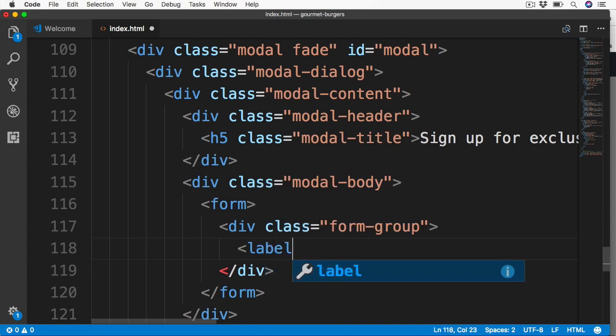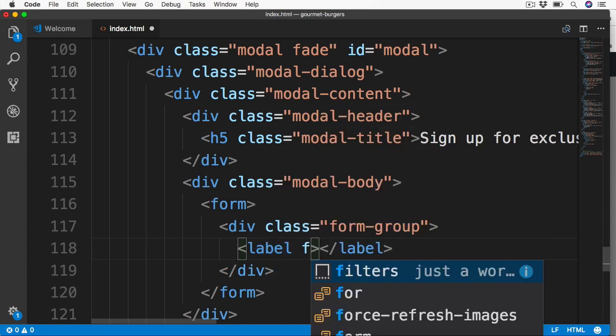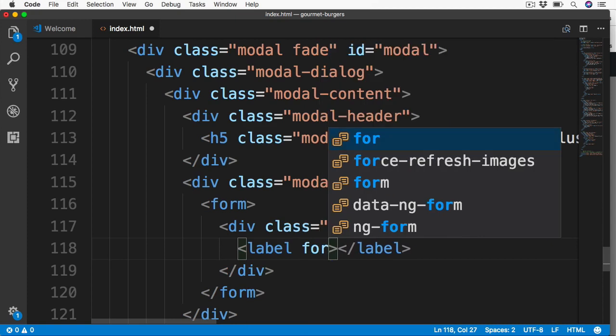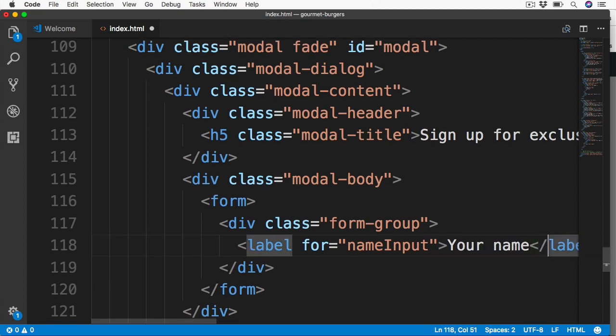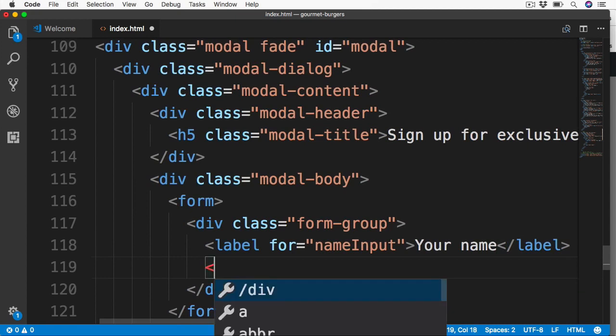So let's begin with a label. And this label is going to have the usual for attribute, and this is going to link to our input. So let's call this name input, because we're going to add a name section, and then the text of your name. Then after this label, we can add our input.